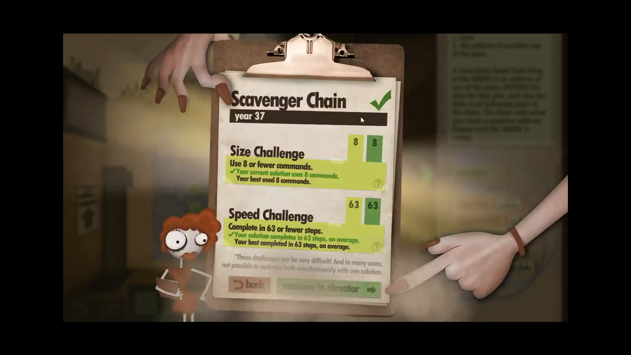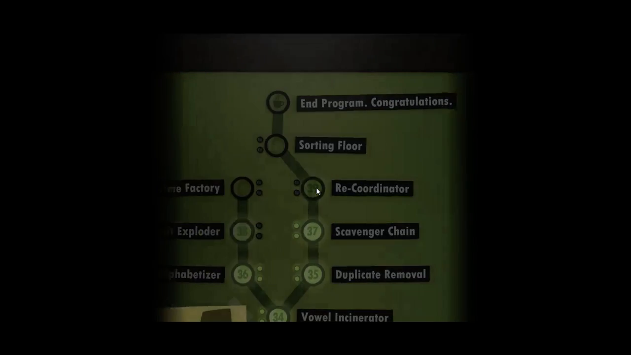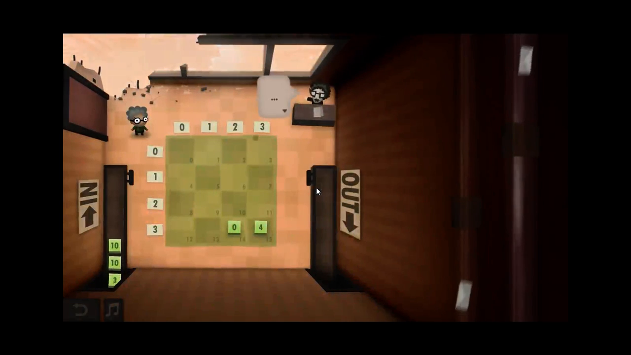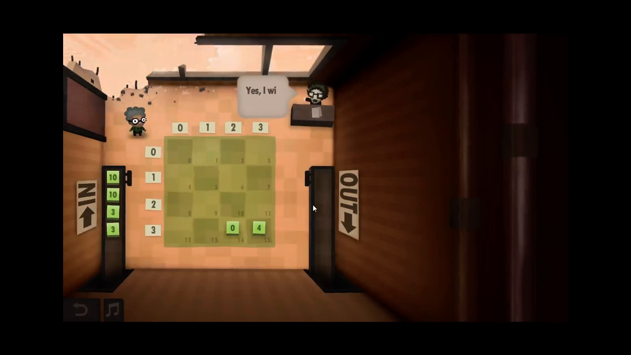I don't know if there's some crazy tricks people use to improve on this, but this is clearly what the designers intended. Let's take a look at the other puzzle in this pair, the Recoordinator. This one's a little bit trickier, but I don't think it's one of the hardest puzzles in the game, which is kind of weird because it's like the third to last.